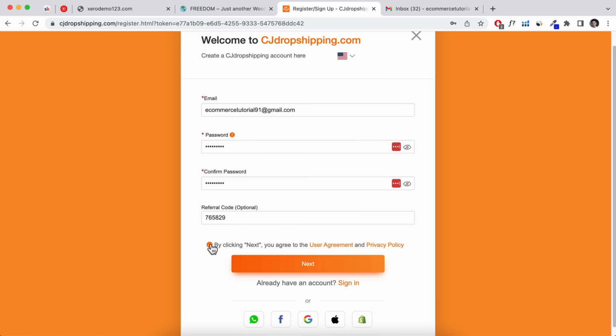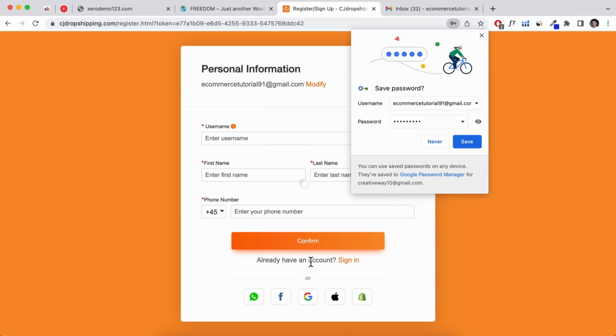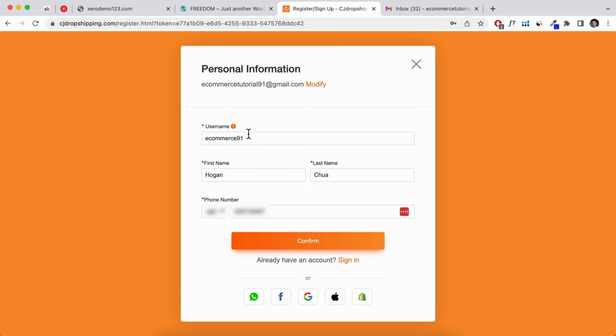So over here, we're going to select this and agree to the terms of service. Then over here, we're going to click on next. So over here, enter in a username as well as your first name and last name as well as your phone number, and just click on confirm.